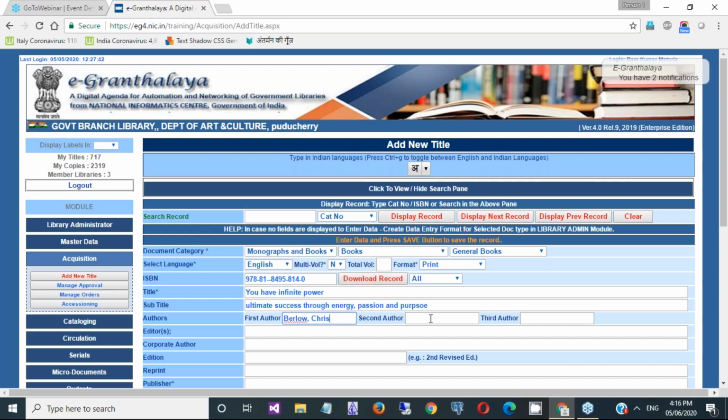So this is the first author. Then the second author, Paul. And the third author. Whenever you are typing any data in any field, you can just stop after typing the first letter, then it will start getting matched. So if the author is already there, then you can select the author name.